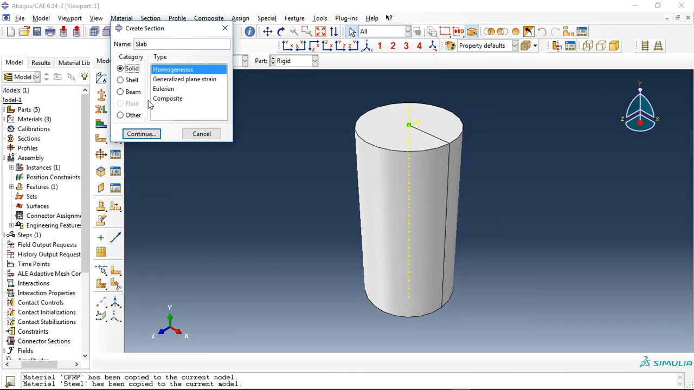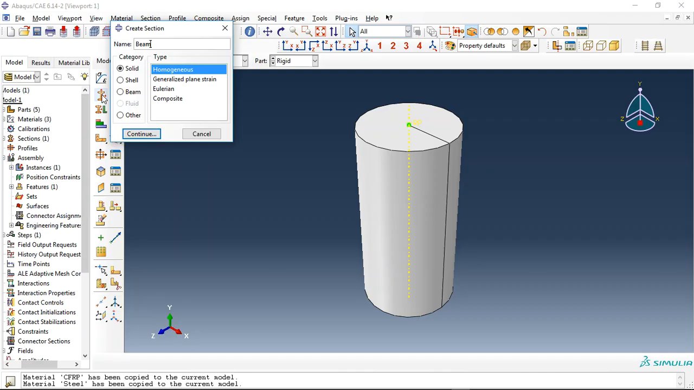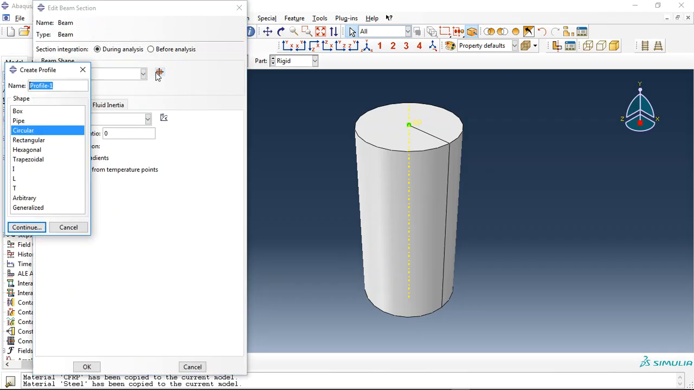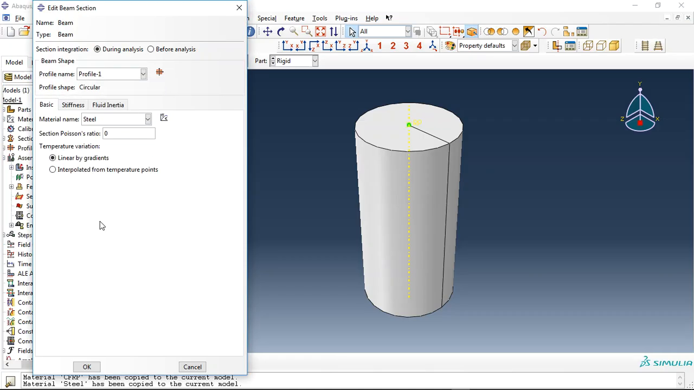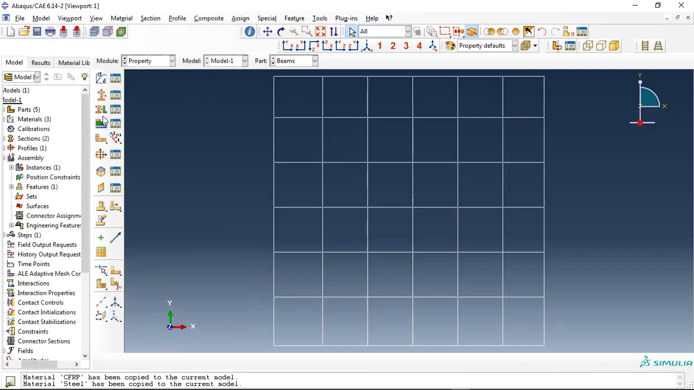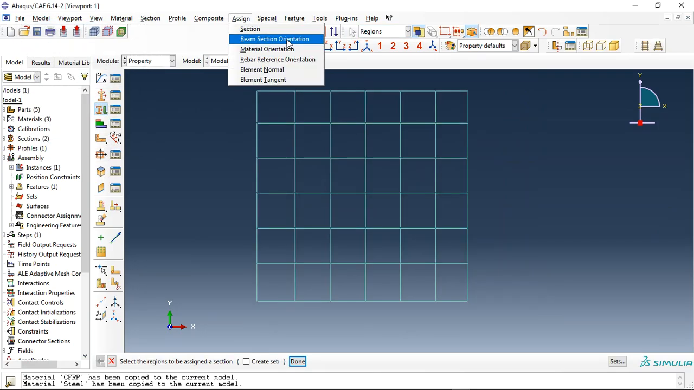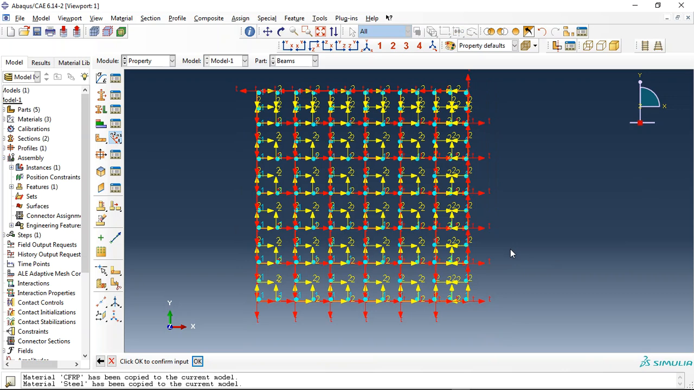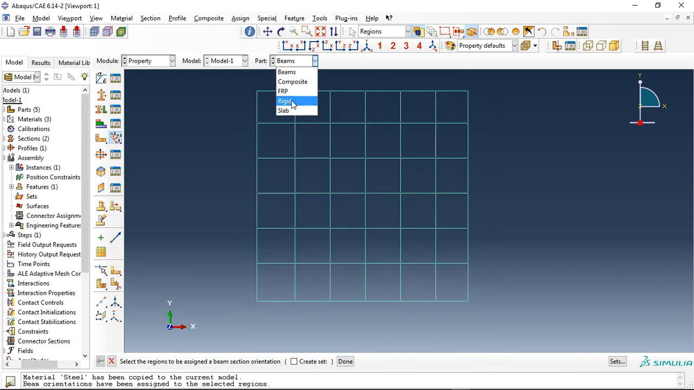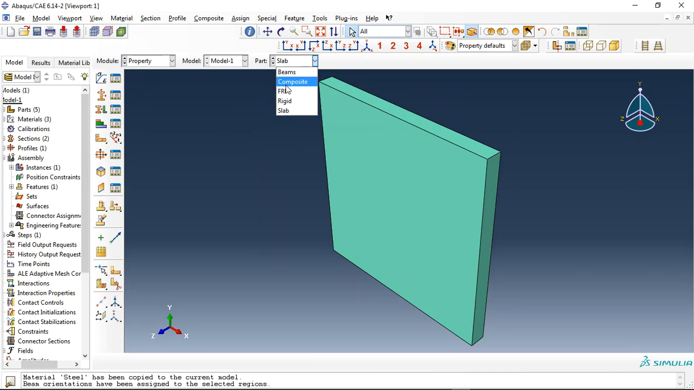First, the slab section: solid, homogeneous, continue, material is CDP. The other is the beam. Beam section is beam, continue. We need the circular profile. It is 6 millimeters for all, and the material is steel. So assign it to this part, beam, and we need to define the normal orientation. So it is the normal, and the tie is normal. Okay, and press done.